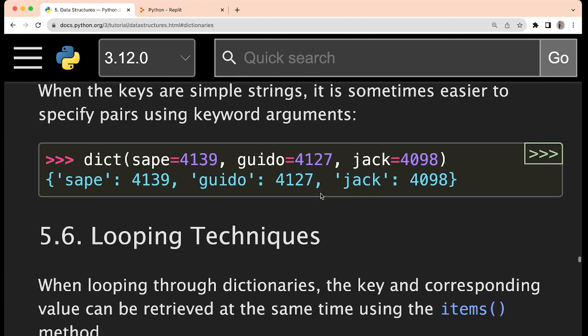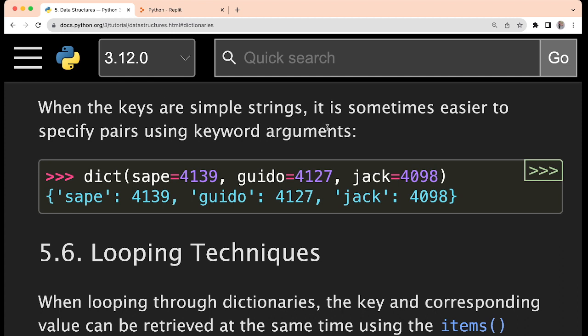Now when the keys are simple strings, it is sometimes easier to specify pairs using keyword arguments. If your keys are only simple strings, then in a very simple manner you can create the dictionary like this. You don't have to give the quotations. You can simply write equal to and assign the values. It is just like keyword arguments and they will be considered as key value pairs. You can try all these examples, and this was all about dictionaries. So I'm ending this lecture here. Thank you.